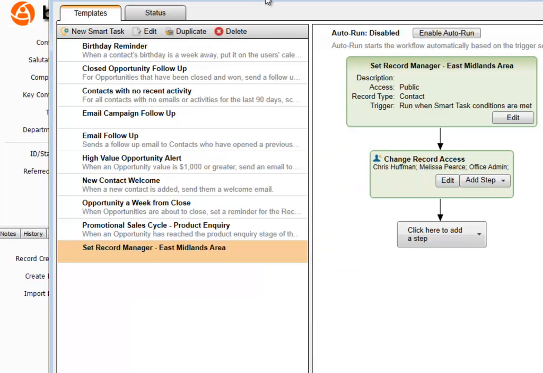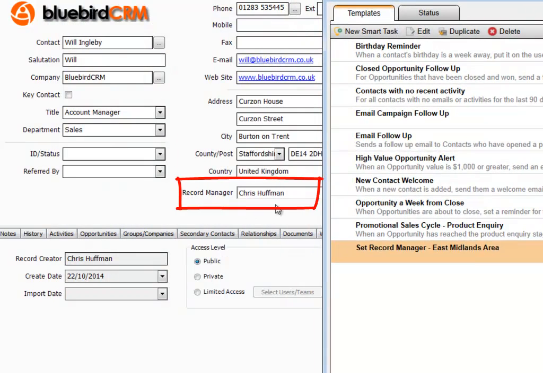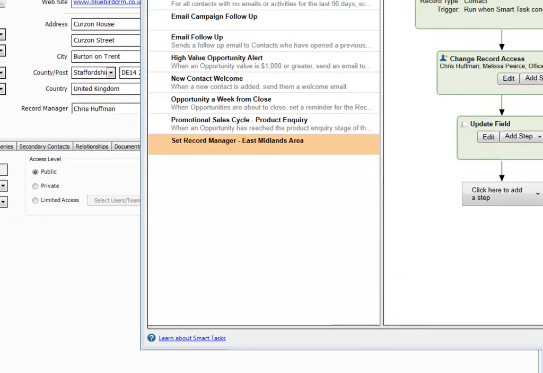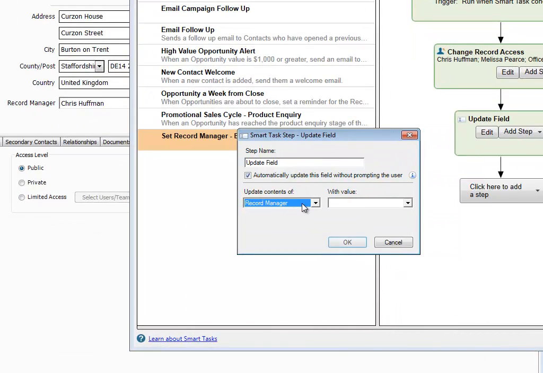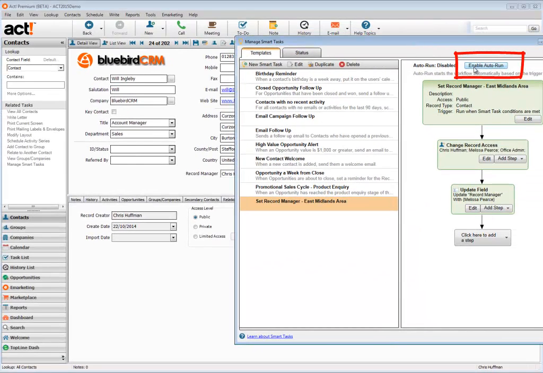Not only do I want to change visibility of the new record that I've added in that postcode area so that the field salesperson responsible can see it, I also want to change the record manager field on that record to reflect the sales manager. So I'm going to add a further step, which is to update field, and I'm updating the record manager field in this case to that same territory manager, Melissa Pierce. Once the smart task is put in place, I can enable auto run, and that's just going to tick away. So let's see that in practice then.